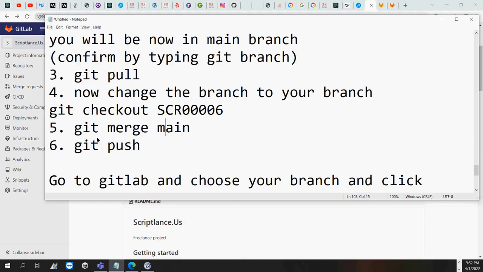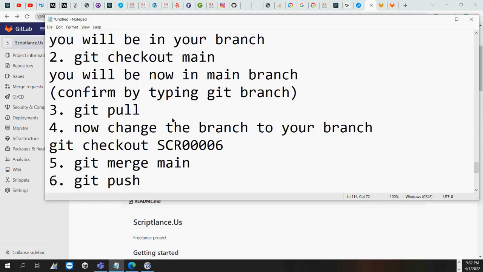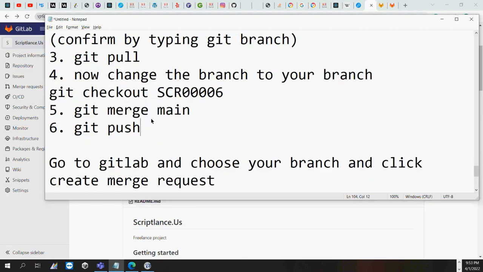No, this will not merge my branch to the main. This will get the latest code from the main and put it in your branch. Let's say you worked on one file, but another developer worked on another file. So you need his file in your branch. Otherwise, you cannot create the merge request later. The merge request will not work unless you merge from the main to your branch. So this command will take all the files from the main branch and put it in your branch.